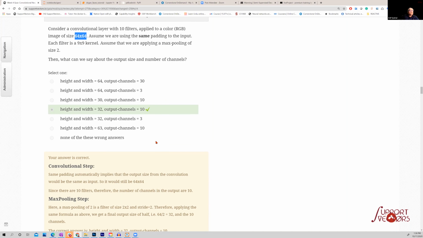Is this making sense, guys? Think about it this way. Before you apply the max pooling layer, the same padding ensures that input and output are the same. Input is 64 by 64, so output is 64 by 64. And how many filters are there? 10. So obviously there are 10 channels now. And now, once you put it through max pooling, what will it do? It will cut the height and width in half. So it becomes 32, 32, and 10 channels.